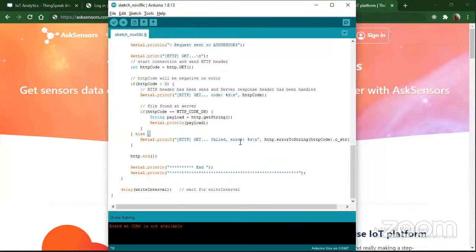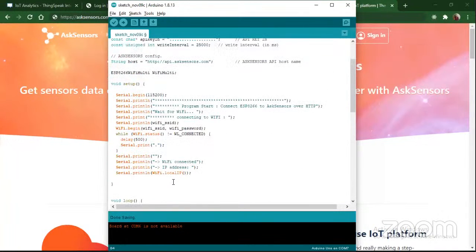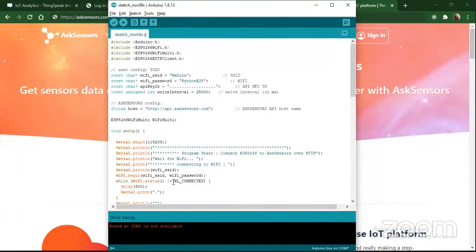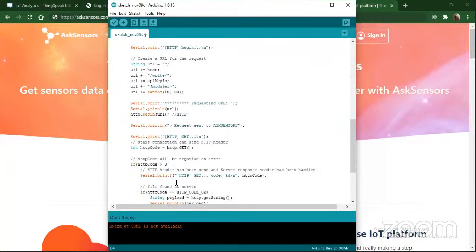Then if there is any error, I will get the error here, otherwise it will end. The write interval means if there is any buffer kind of thing, we will get it over here. So this is the code which will help us to exchange that information.